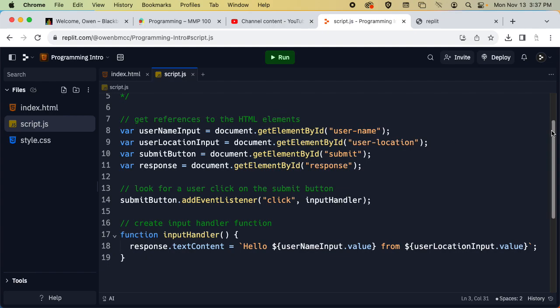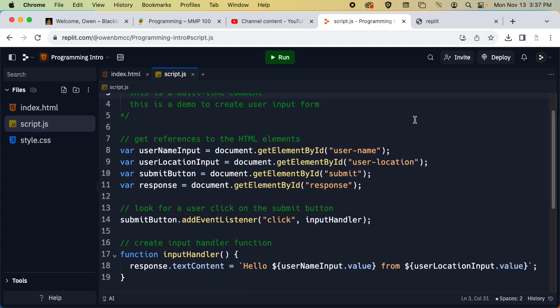programming approach. Okay, so I'll save that, and I'll post this code along with the video.